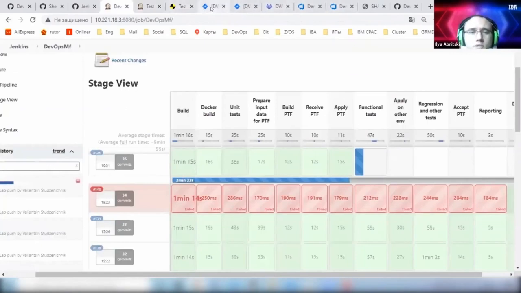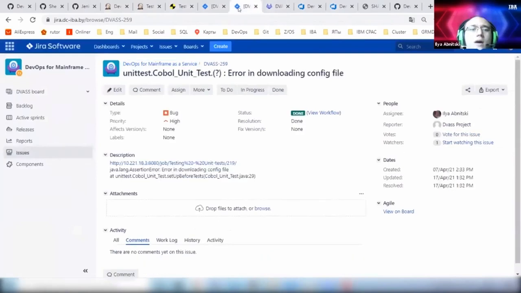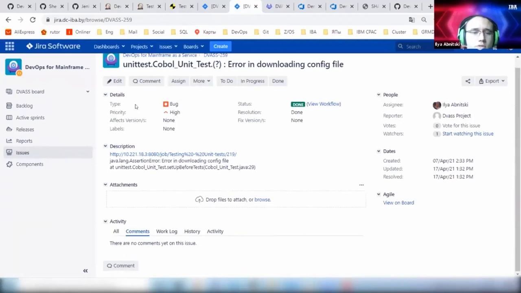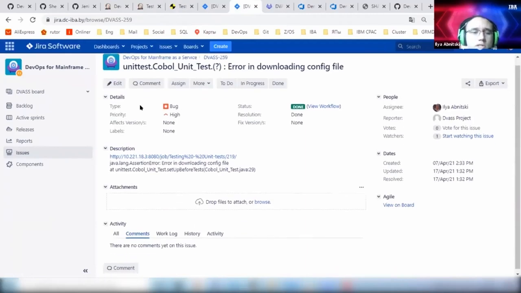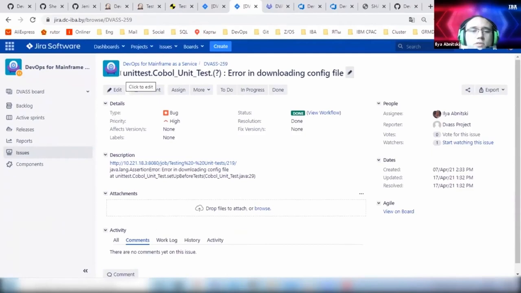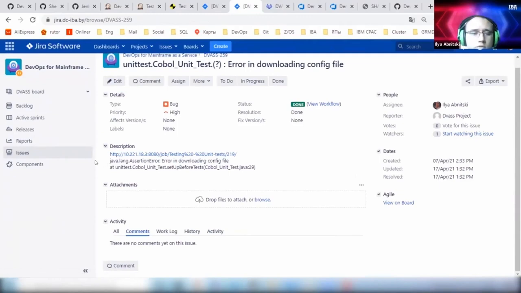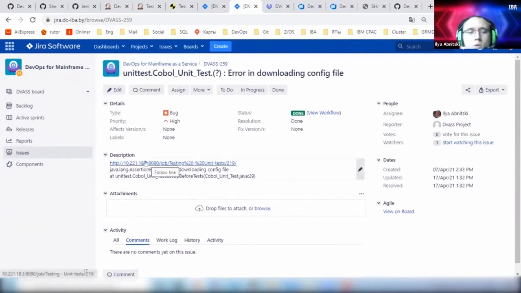Talking about Jira, here I could show. Sorry, I forgot one thing. Our pipeline also has a feature: when some tests fail, our Jira plugin creates a new bug issue in Jira. So here is an example of how it looks. For testers, it's a great kind of automation. Here you can find a description of what went wrong and how to deal with it.